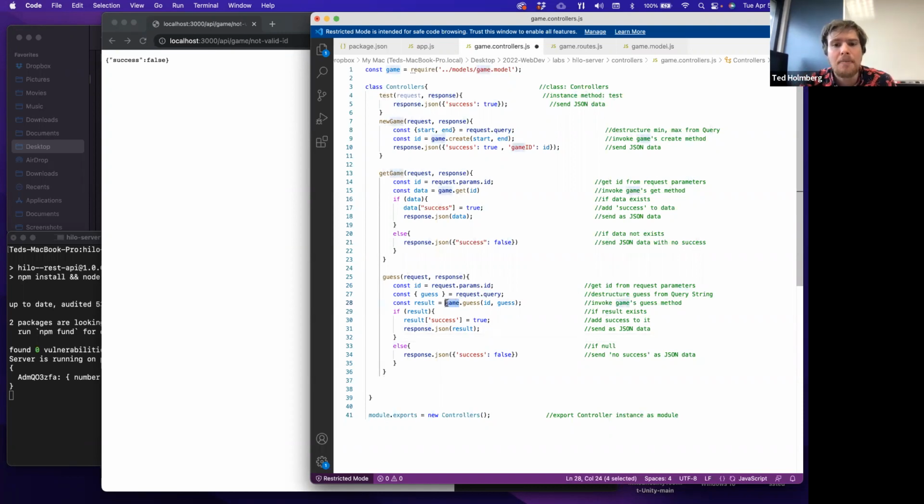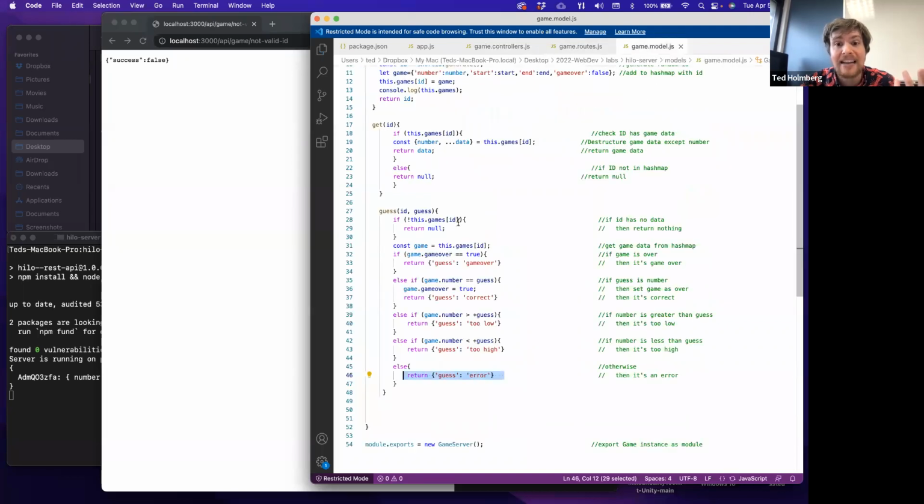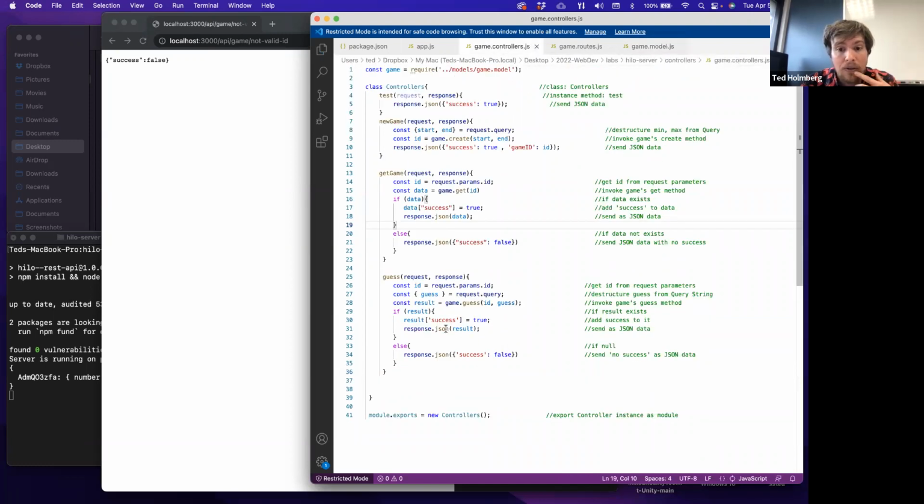Excellent. Anyway, then from our game model, I'm going to invoke that method we just created, guess, and I'm going to pass it the ID that I got from the parameters, and I'm going to go ahead and pass in guess that I got from the query string, and that should give me back a result, one of a number of different results. If the result is something that exists, so the only time it doesn't exist, let's look back, is if the ID didn't exist, right? Any other time, it's going to either be guess game over, guess correct, guess too low, guess too high, or guess error. So if it's any one of those, then I'm also going to take that result and I'm going to create a new key success and put that it was true, and then send that back as a response as a JSON object.